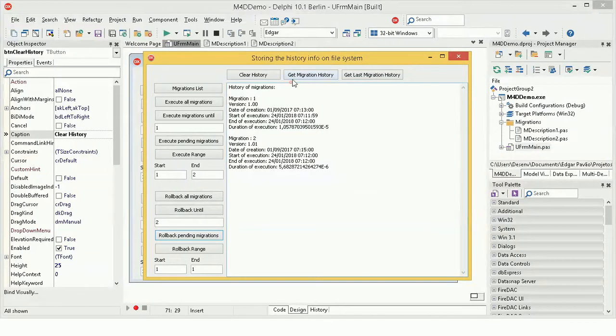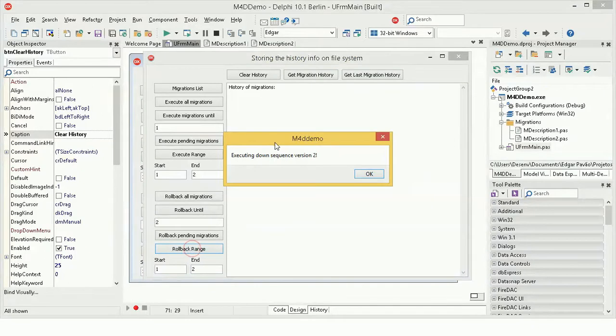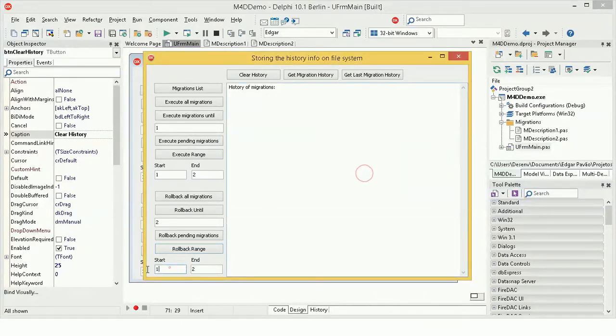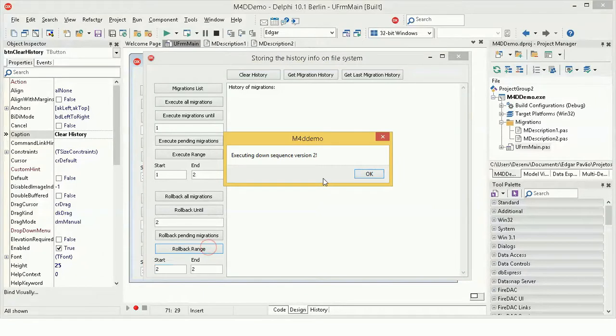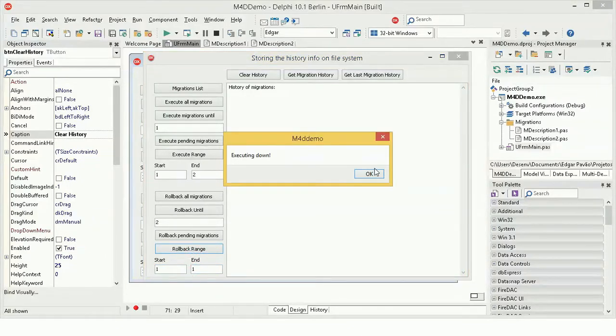Okay, rollback range works with the start and end execution. So I have, for example, 1 and 2 here, the sequences of the migrations 1 and migrations 2. When I execute, it executes the second migration first, and then the first migration. Okay, if I put just 2 here, it executes just the second migration. If I put 1, it executes just the down method of the first migration.